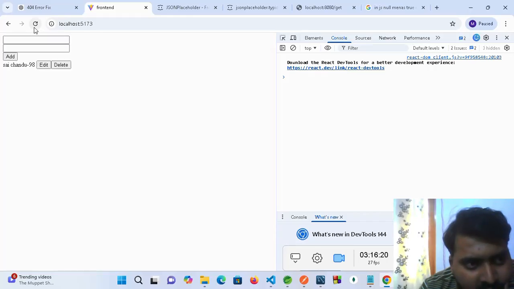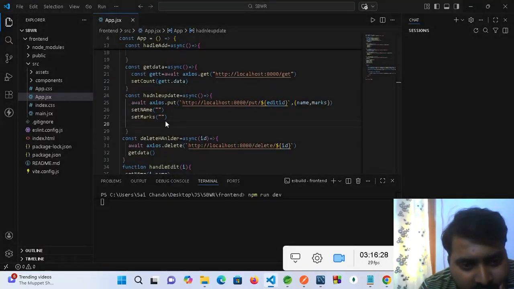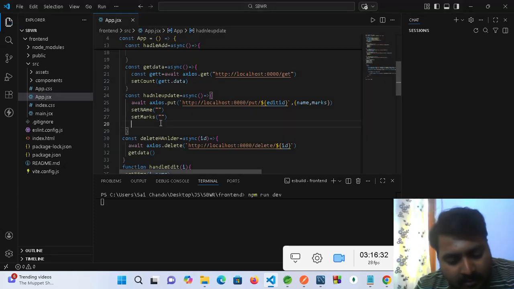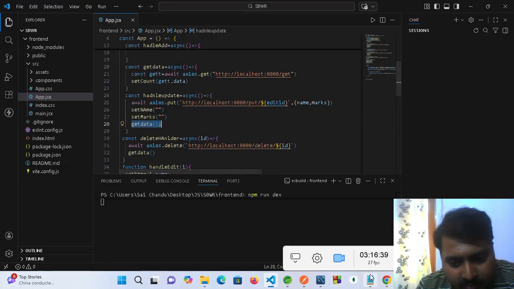But React means not refreshing, right? Internal update should happen. That is, internal rendering should happen. That is possible again by useEffect. Whatever function we wrote, that function name I have to write here. Okay. Control Z. Okay. Control S, save.